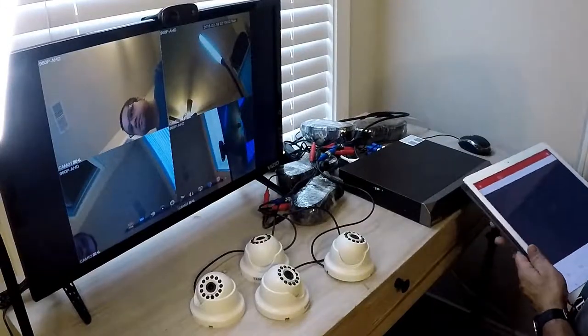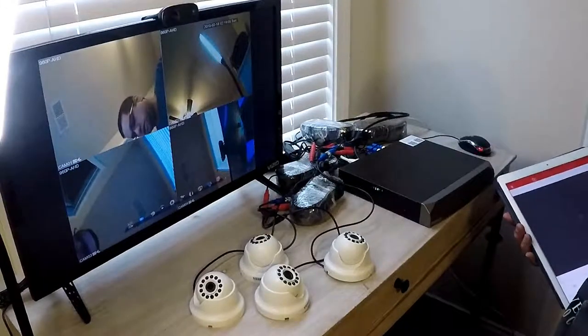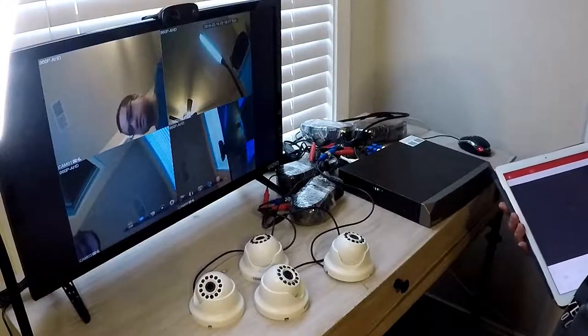There you have it, folks. An initial view of this OOSSXX 4 camera professional video system.